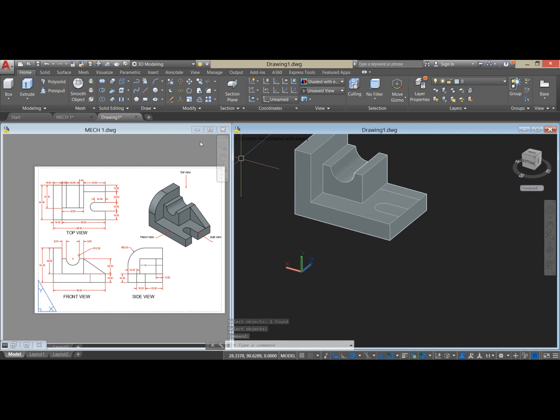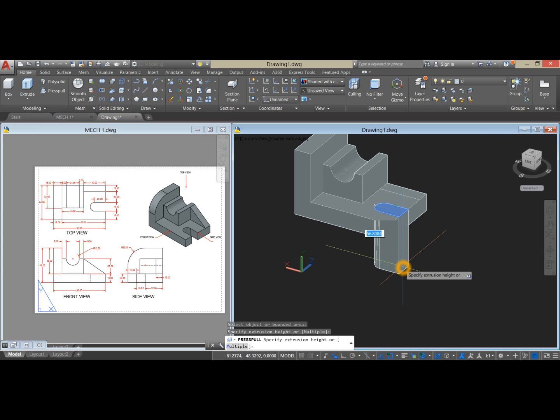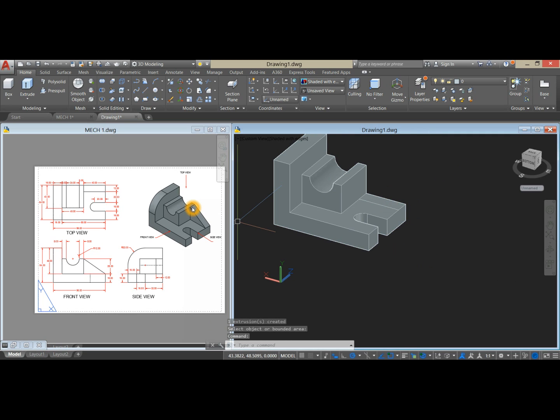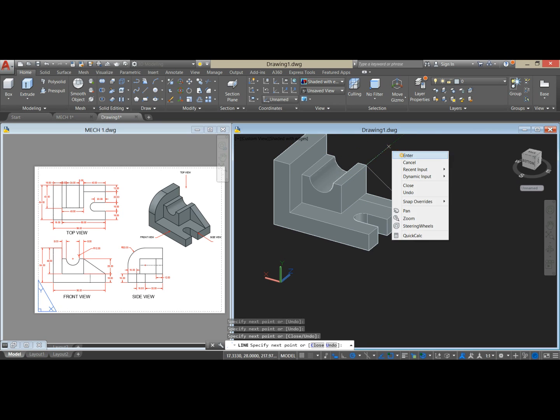And the next thing to do is create this one here, this hollow portion. So select press pull command again and just hover over the object. Left click, let go of your finger, bring your cursor downward, left click again, and enter. Now we're gonna create this triangular portion. So type L for line command, endpoint to endpoint, and to that endpoint, and close.